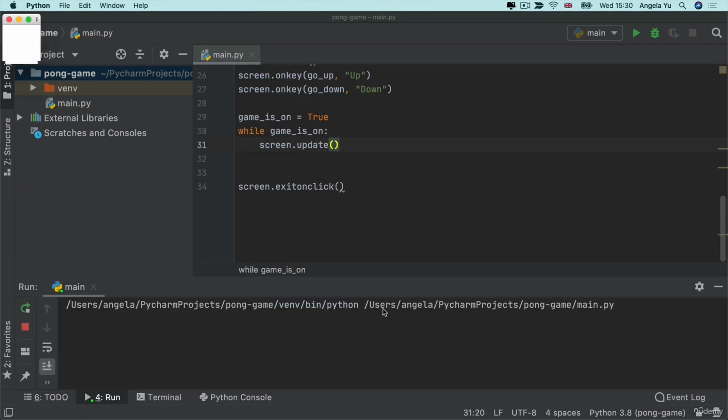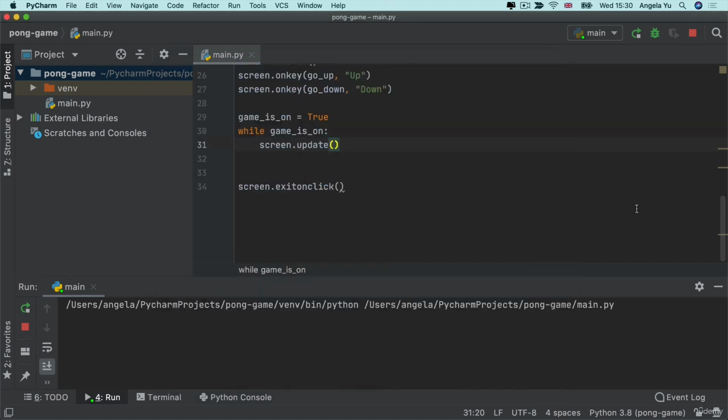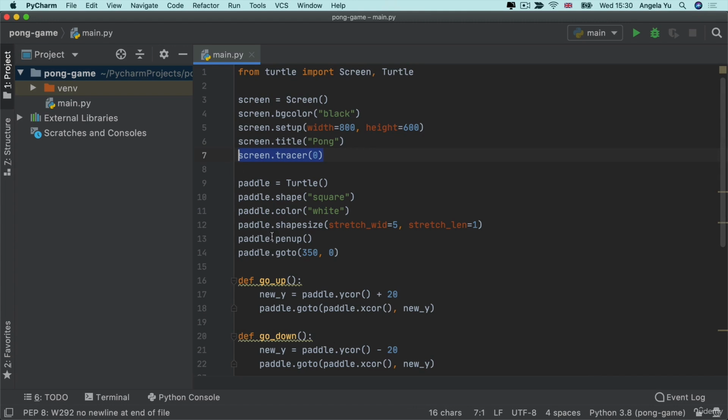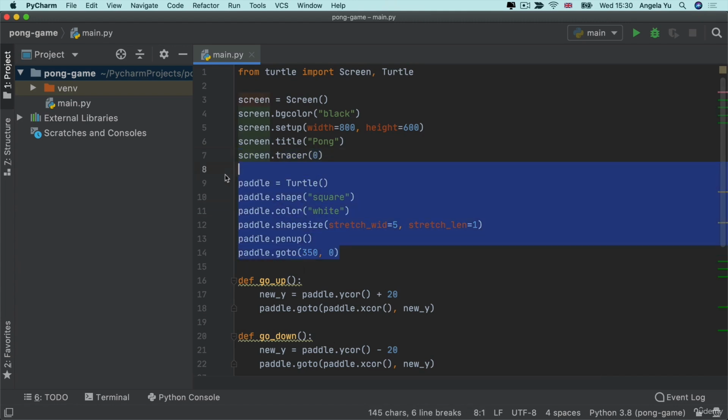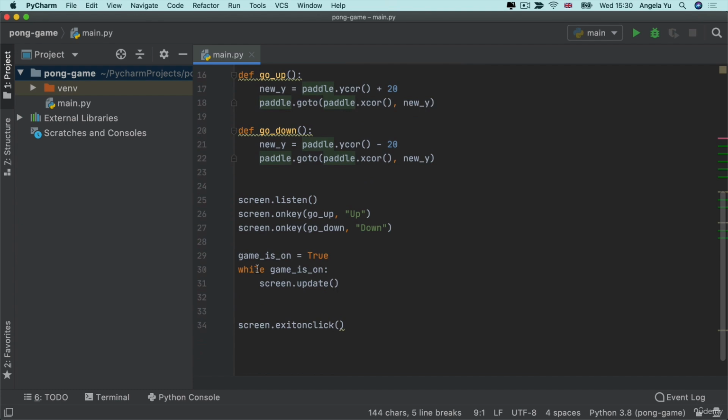Now, if I run the code again, you'll see that my paddle now goes directly from the center to the position, because the first thing that happens is the animation gets turned off, the paddle then gets created in the background, and then finally it gets to this point where we actually update the screen and show everything that's happened in the background so far.